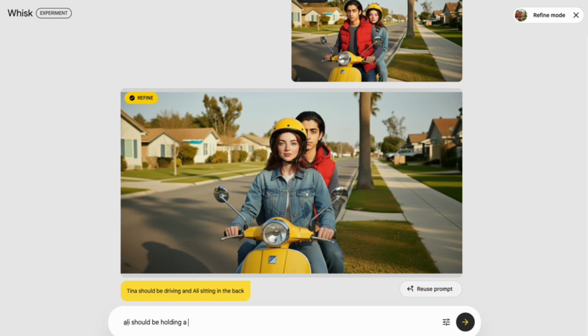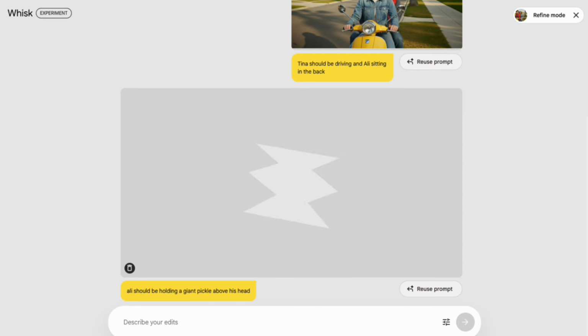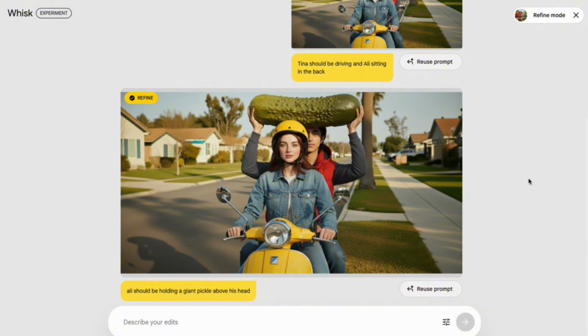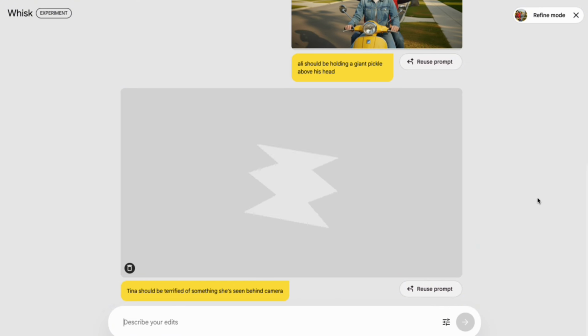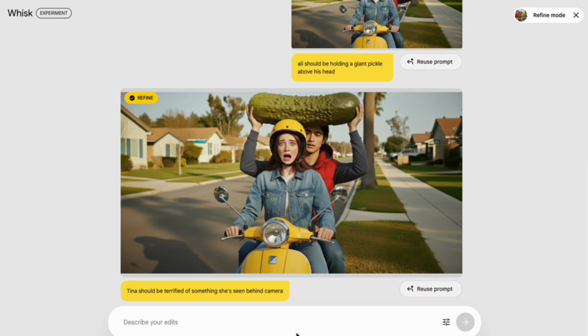Why don't we have him hold a giant pickle above his head? Why not? Okay, this is looking good, but I think she should look afraid. So let's make another adjustment. And there it is. Now let's just go ahead and change the whole environment. Let's put them in Hollywood, but covered in cheese.